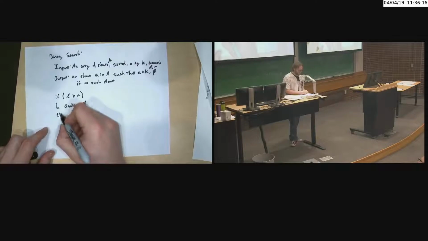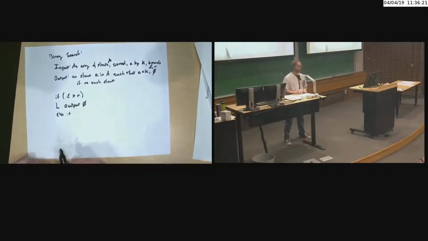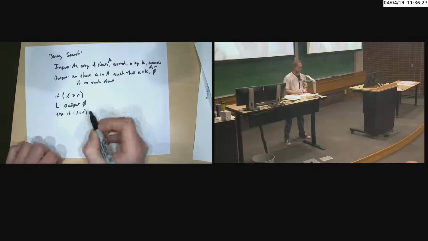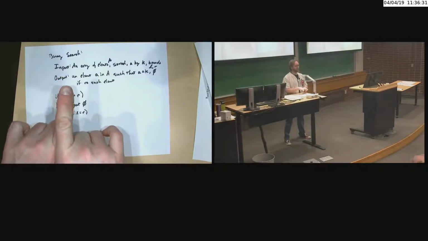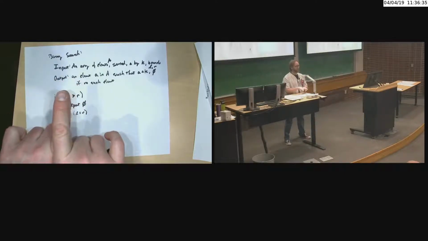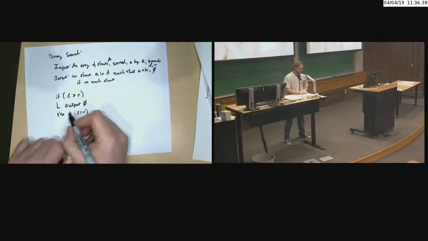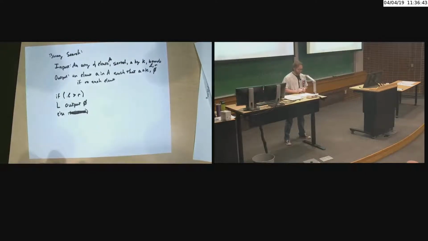Else, what's another condition where I can stop? If L is equal to R, they've met in the middle. I guess I don't have to technically do this, but I could just make one more comparison. Is it equal to K? But I'll go ahead and subsume that with the following.